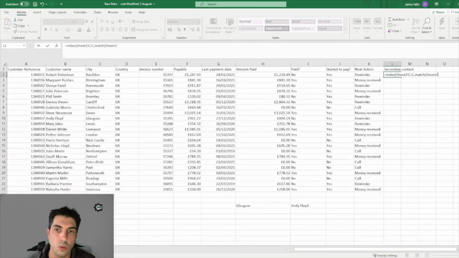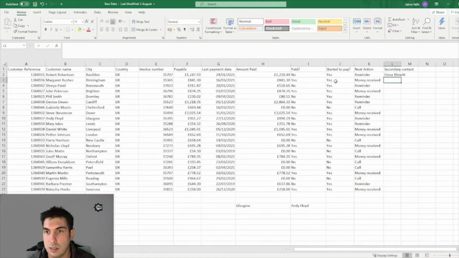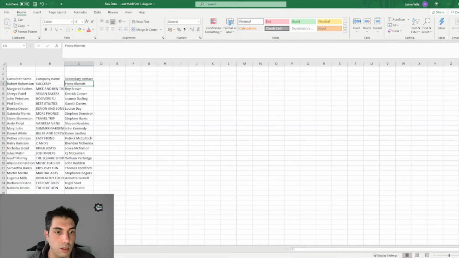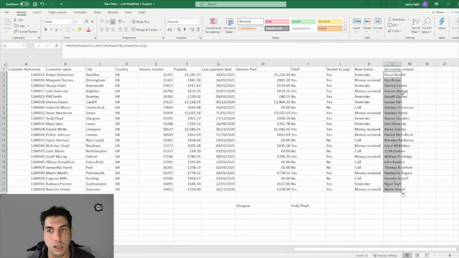So I need to go where I'm writing my formula. That's where I need to do it. And then click on the first one, customer name, comma, where that customer name is contained in the matching spreadsheet, in this column. Comma 0, close, hit enter. And I got the first one. So apparently the secondary contact for Robert Robertson is Fiona. So it's working. Click in here, double click in there, and it extends automatically the whole column for me.